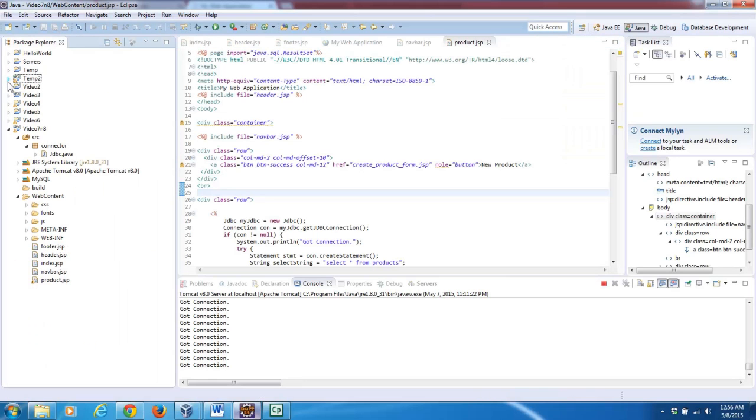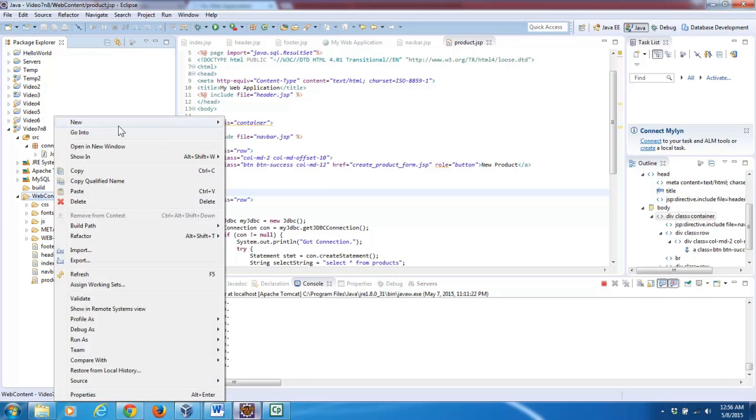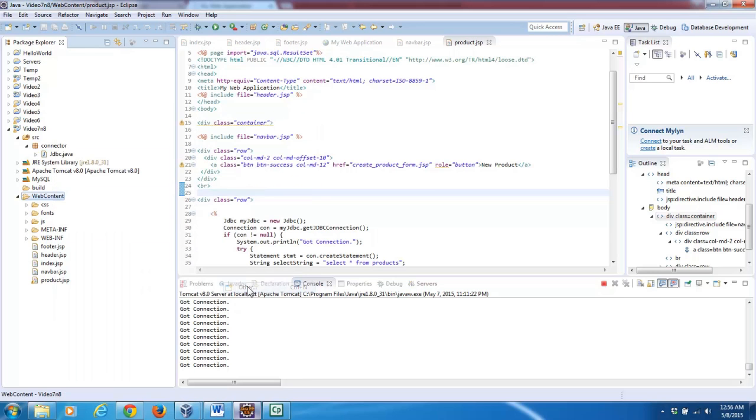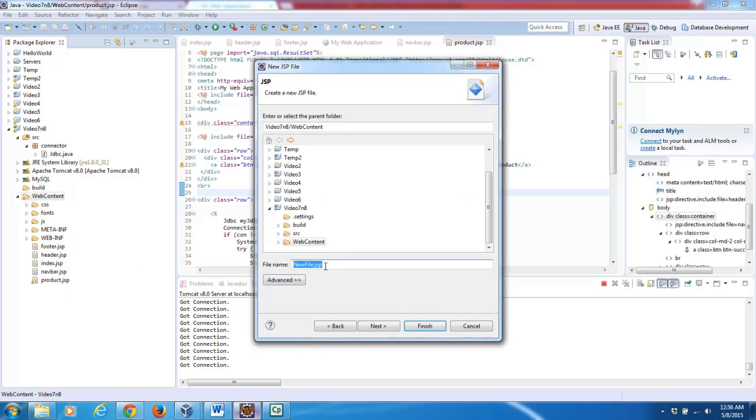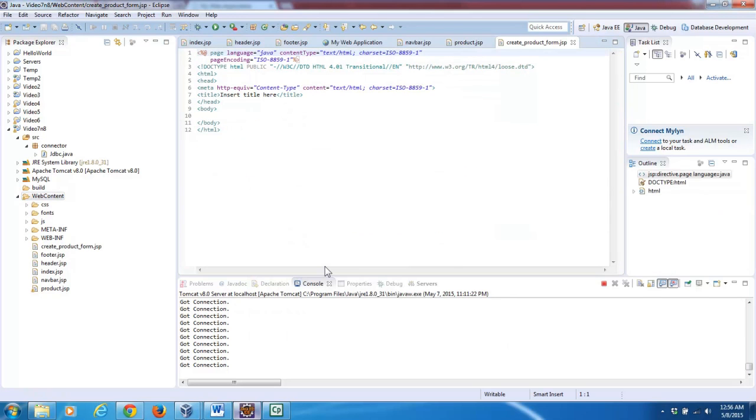Go to web content, right click, new, other, JSP. The file is create product without the s, underscore form.jsp. Right. So what's inside the form?